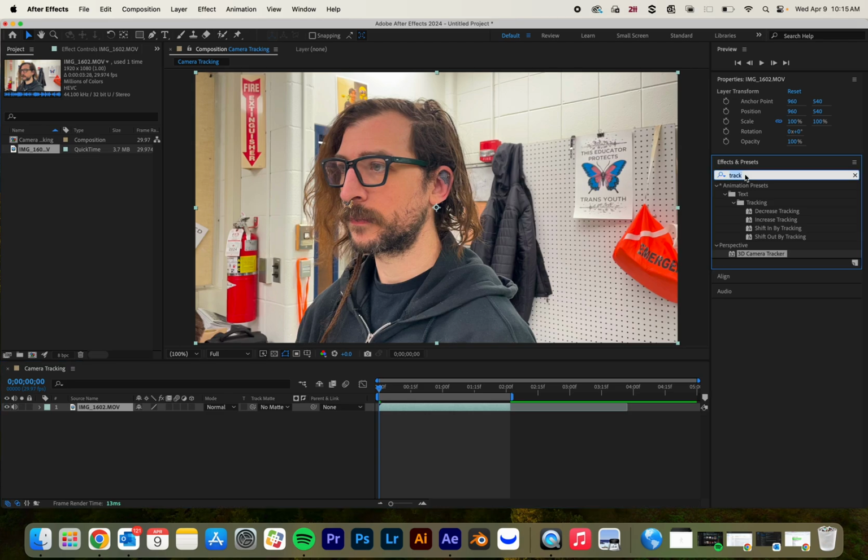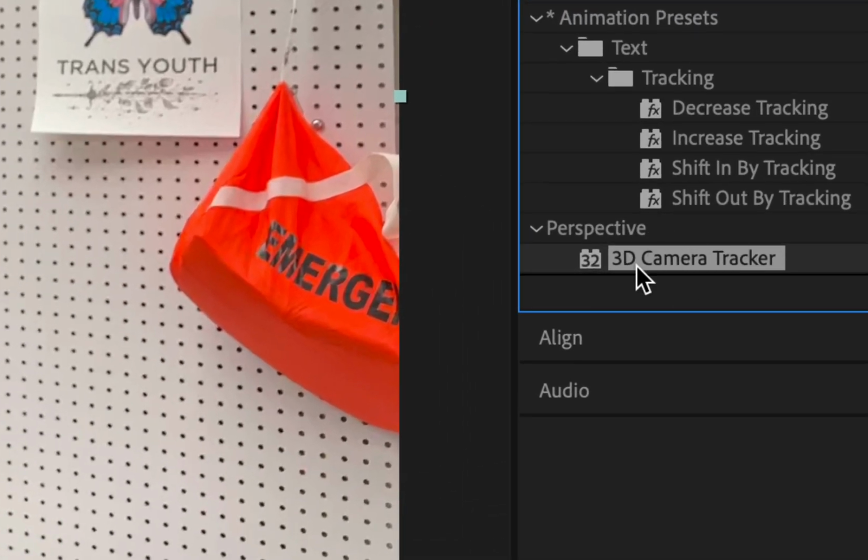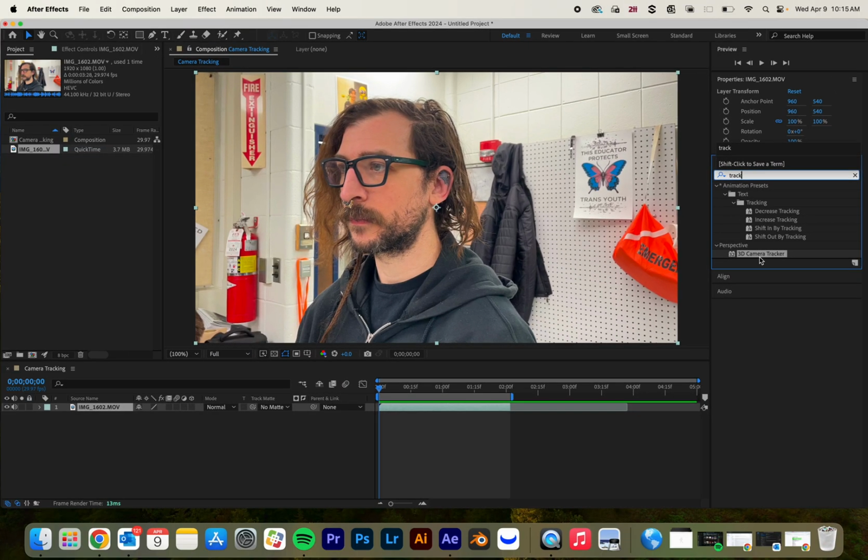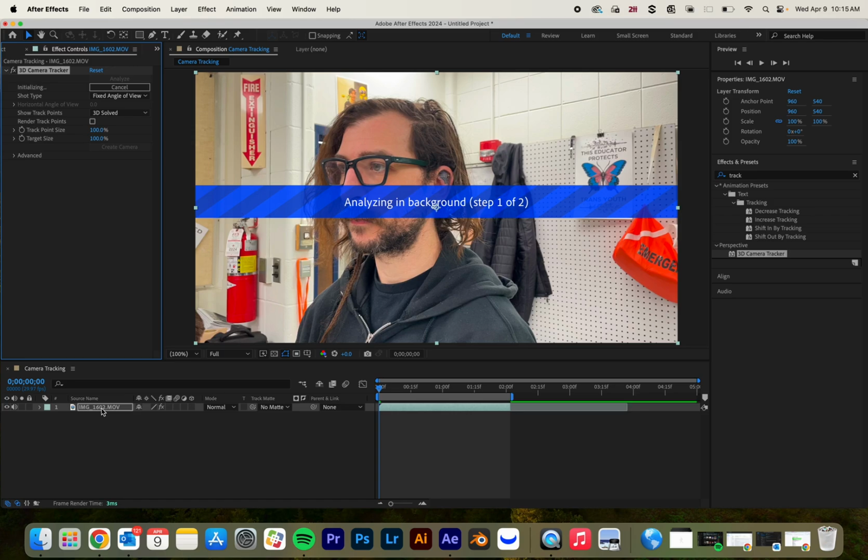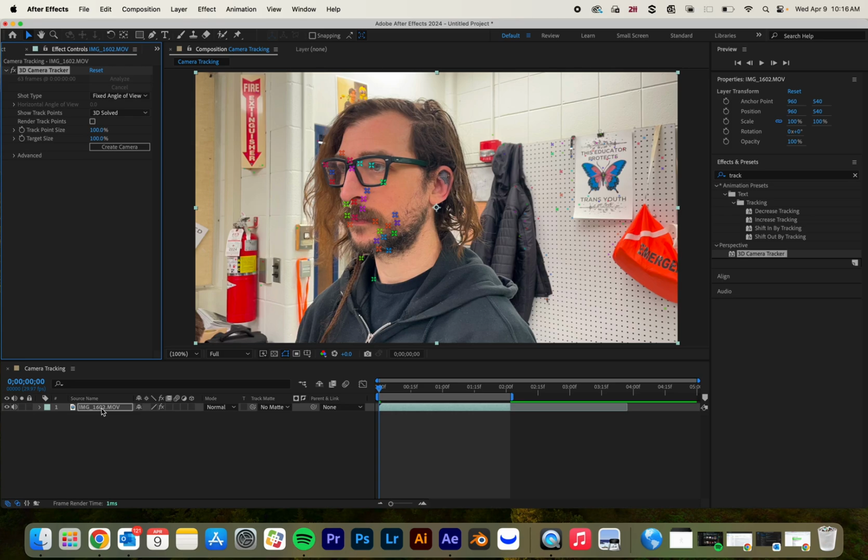And what I'm going to do is I'm going to go to my effects and presets. I'm going to type in track. 3D camera tracker will be right there. So I can drag that onto my cut, and it will take a little bit. Depending on the quality, 1080p or 4K, and the length will depend on how quickly this goes. So this is only about a 2-second clip, so it went relatively fast.